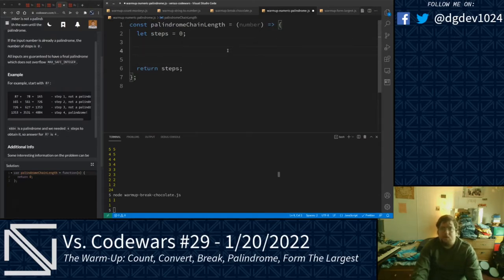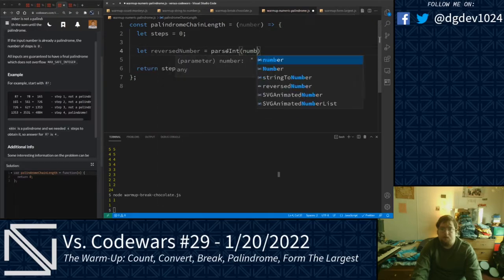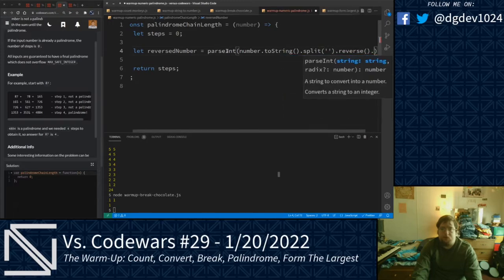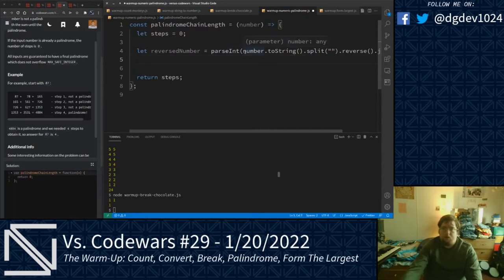we're going to take that number. We need to take that number, convert it into a string, split it into its individual characters, reverse those characters, join that resulting string back together, and then convert it back into an integer. We'll do this. Let reversed number equal parse int number.toString split with a blank string separator reverse.join. I'm going to go ahead and split that off into a couple lines here. Maybe not. Okay. All right, well, we'll go ahead and do from here.